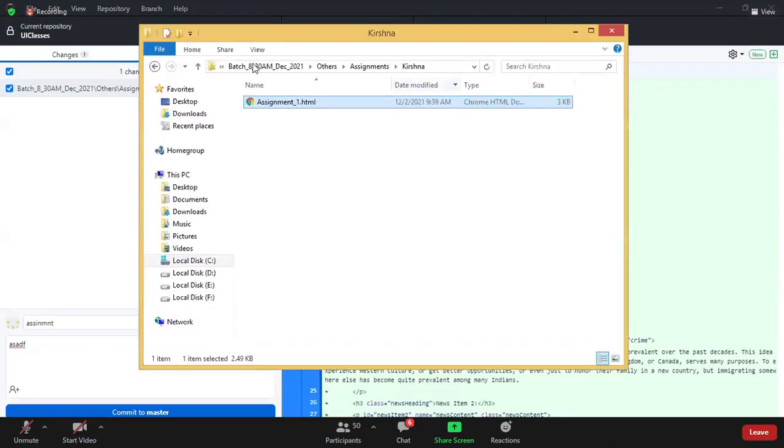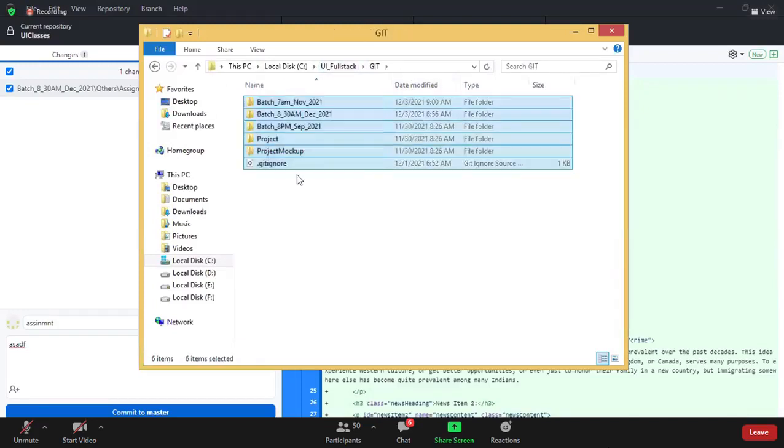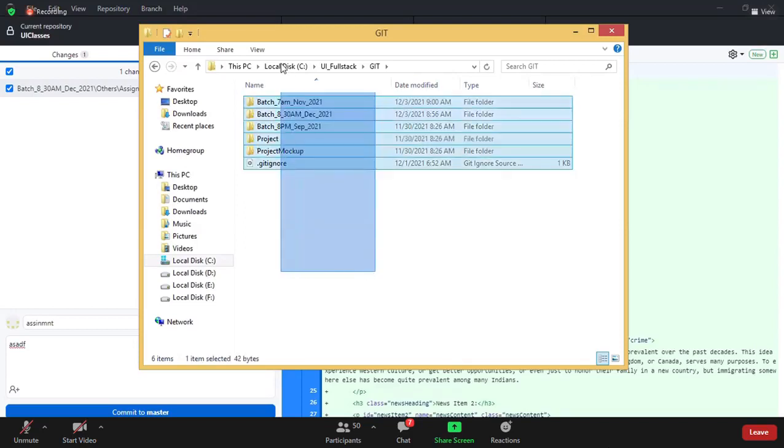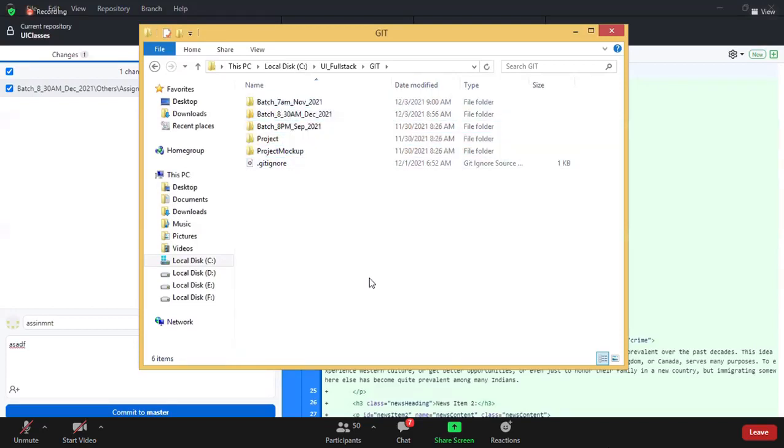Now, if you see, I have this folder structure. How did we get this folder structure? I have not created the folders. I have not added all the files, right? Then how did I get this? I actually pulled the code from the code repository into my local machine. That is what we call pull origin.